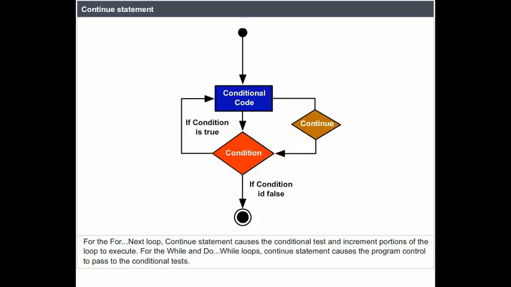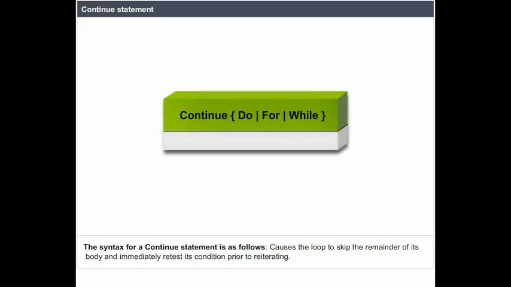For the for next loop, continue statement causes the conditional test and increment portions of the loop to execute. For the while and do while loops, continue statement causes the program control to pass to the conditional tests. The syntax for continue statement is as follows. Causes the loop to skip the remainder of its body and immediately retest its condition prior to reiterating.